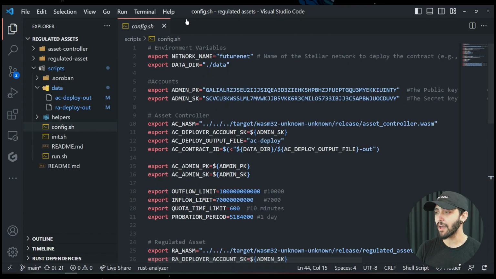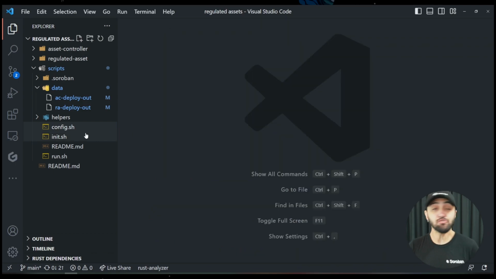So, all right, we have everything parameterized. Let's just go ahead and invoke these contracts. To start off, we need to deploy the contracts.